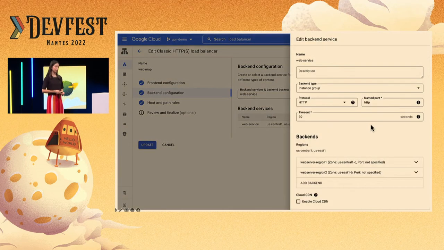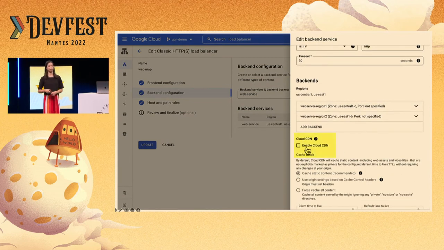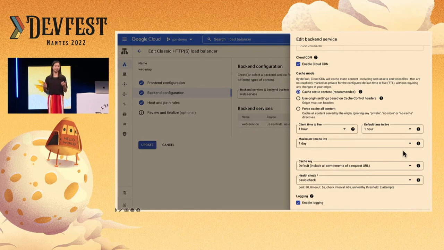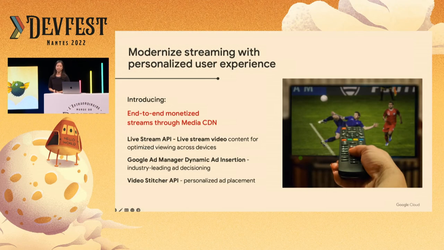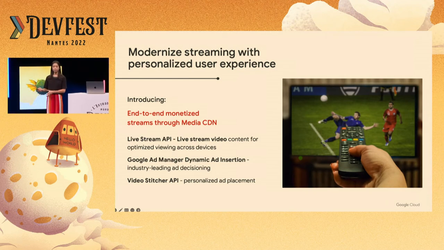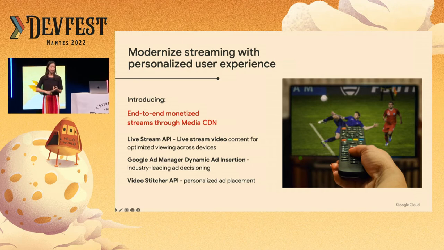When I mentioned that this is a system that can handle millions of queries per second, if you use it with cached content, you're able to increase the resilience and availability of your services everywhere. We also came out with a new product recently called Media CDN. This is a little bit different than Cloud CDN. It's really great for high egress throughput traffic, for example live streaming and video content. It's good for broadcast companies.